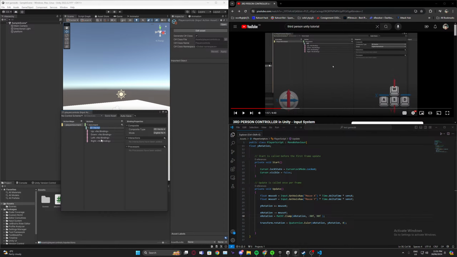Okay, so they've just named it differently. I'm just going to call it WASD, and I'm going to make it analog. I'm going to make the up key W, the down key S, the left key A, and the right key D respectively.